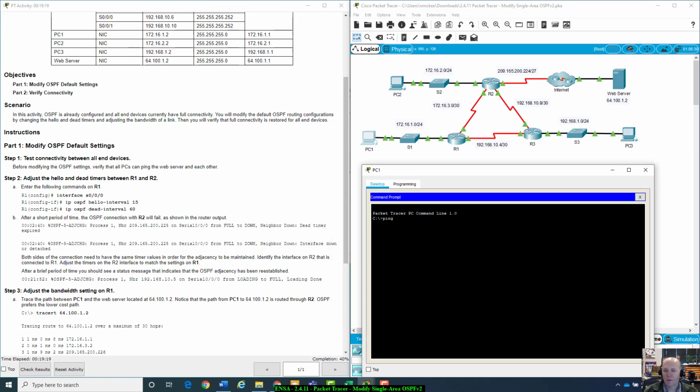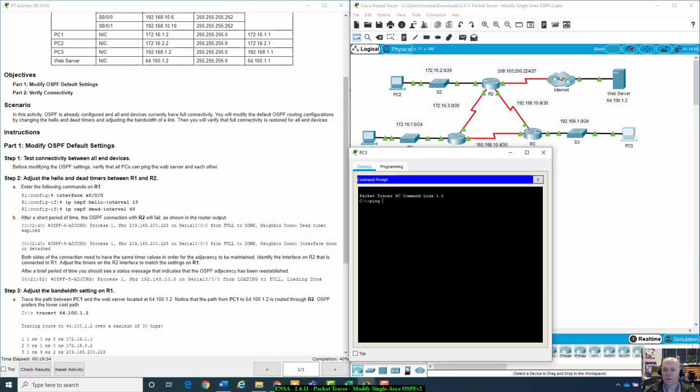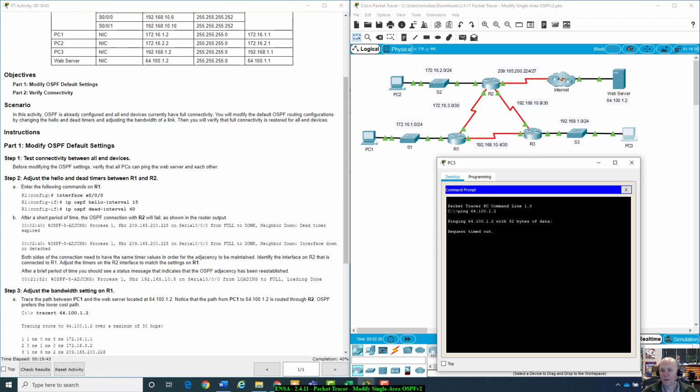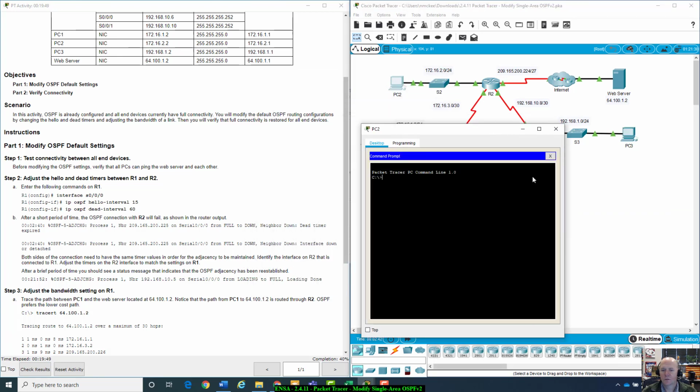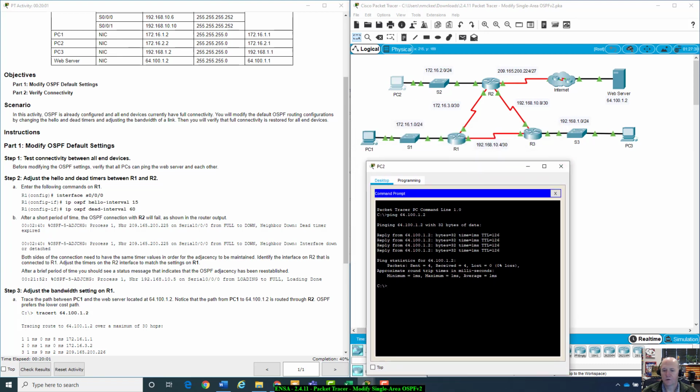So I should be able to ping from PC1 to the web server, which is 64.100.1.2. Alright, see that? But now PC3, I can ping the 64.100.1.2. Give it a second, it'll start pinging it. Alright, so we got a response back from there. Alright, PC2, ping the web server 64.100.1.2.